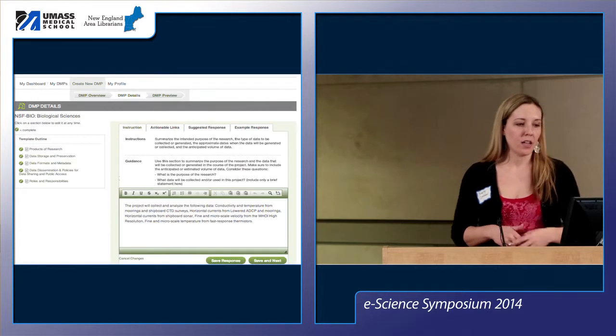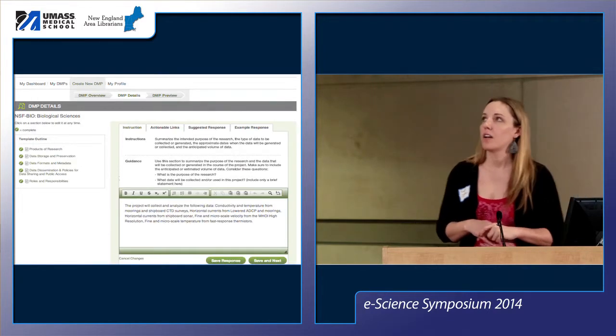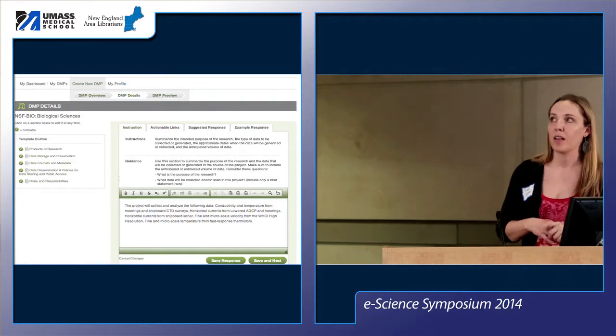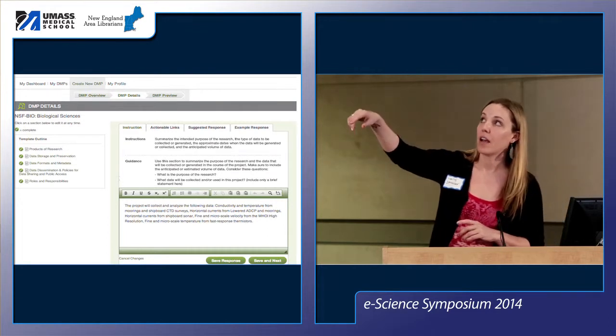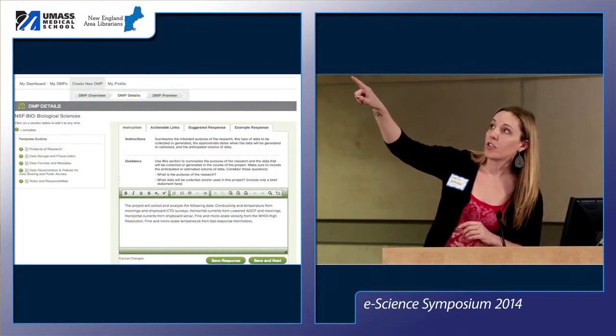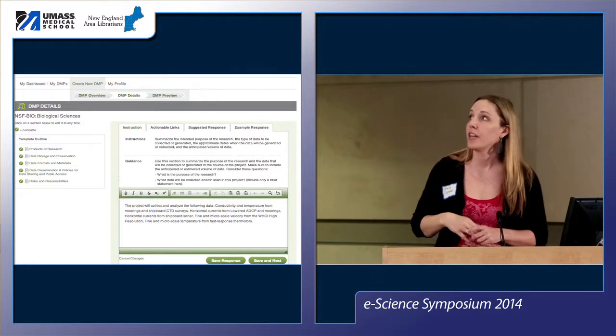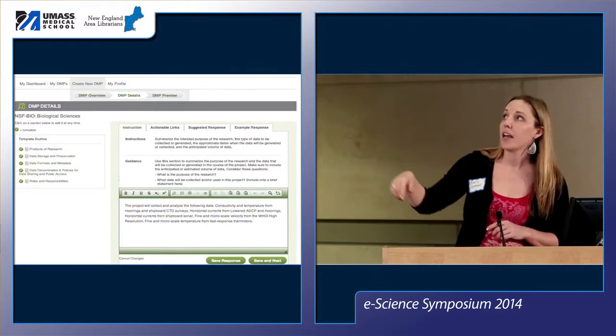Okay, so for creating a DMP, this is what that page looks like for the new version of the tool. It has all the same elements. It's got the outline along the side. It has the instructions that are directly from the directorate. It has guidance text that you can add.